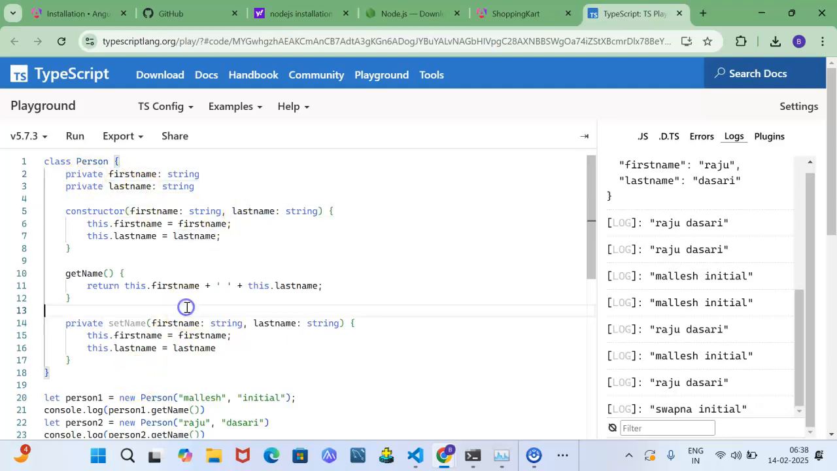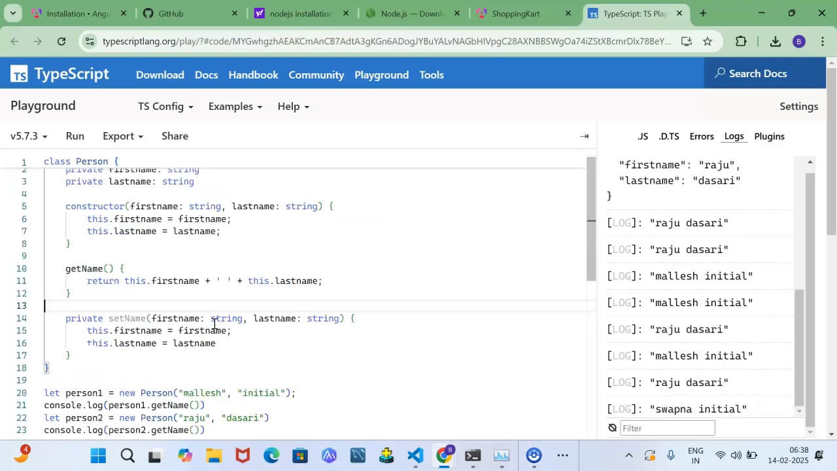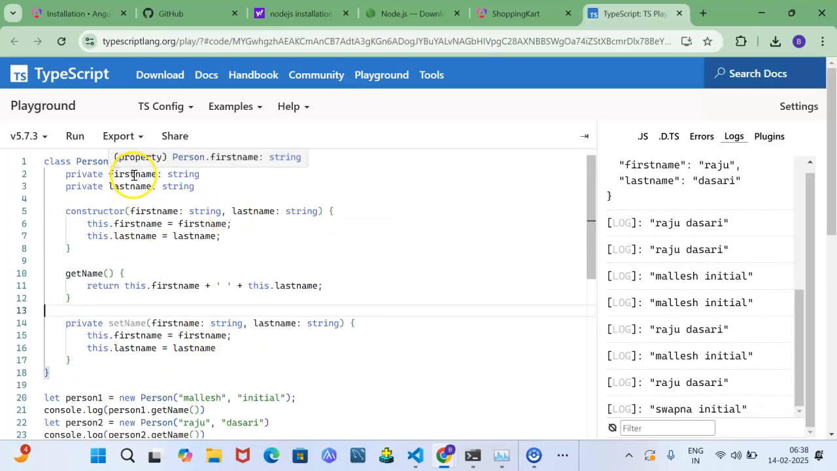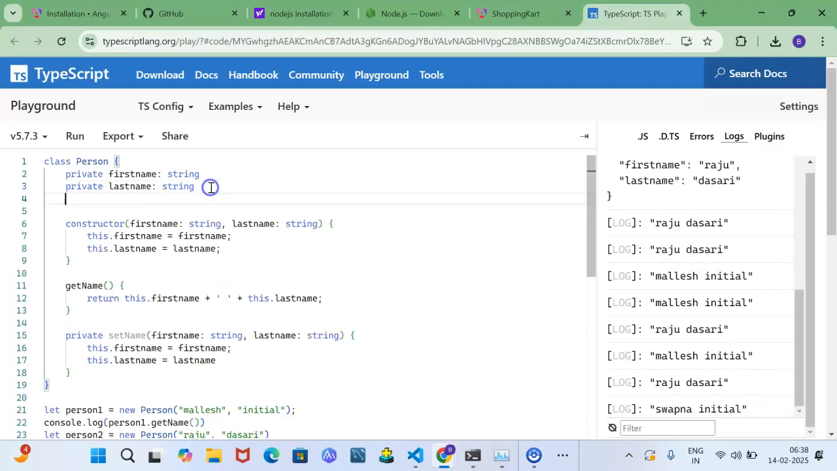Set name also private. So now our class will be somewhat secure. We don't have access to the direct variables, first name and last name. Something like this, private salary.